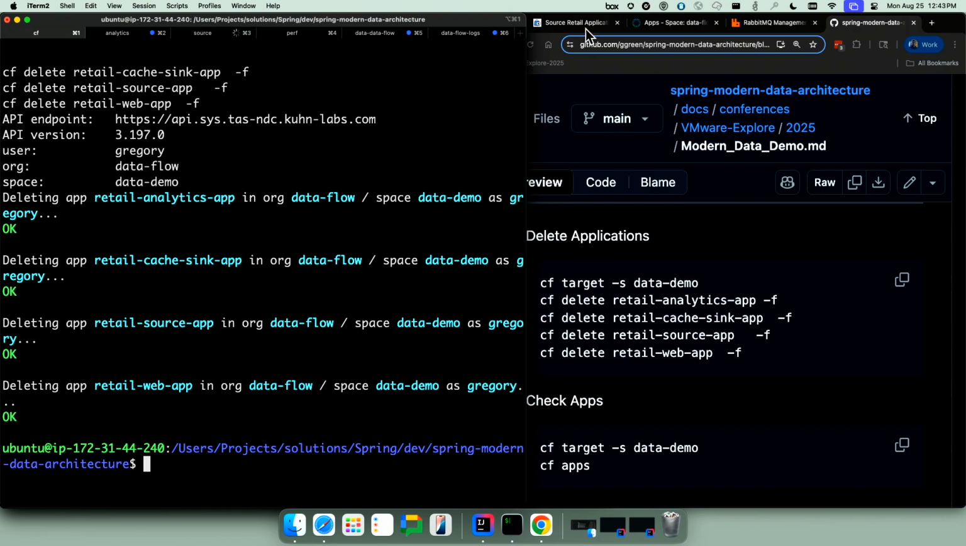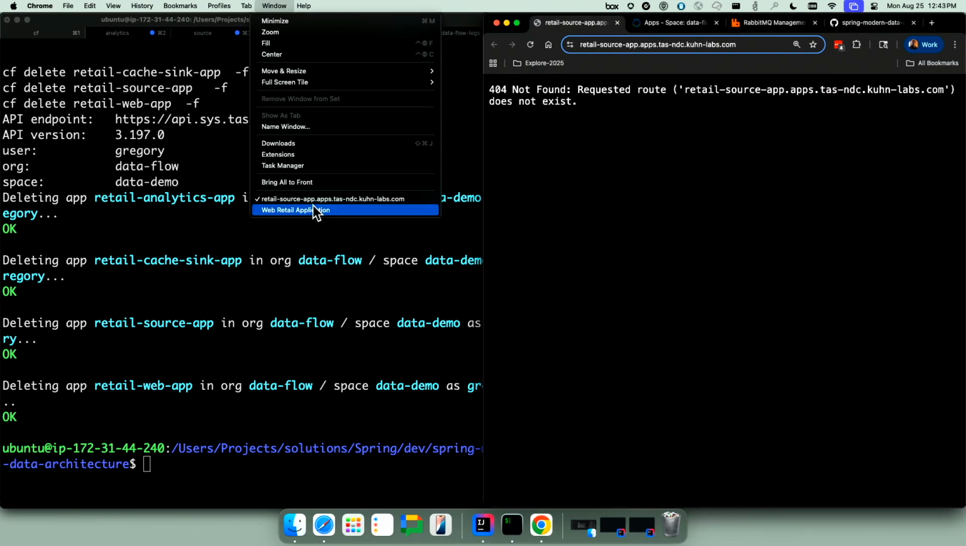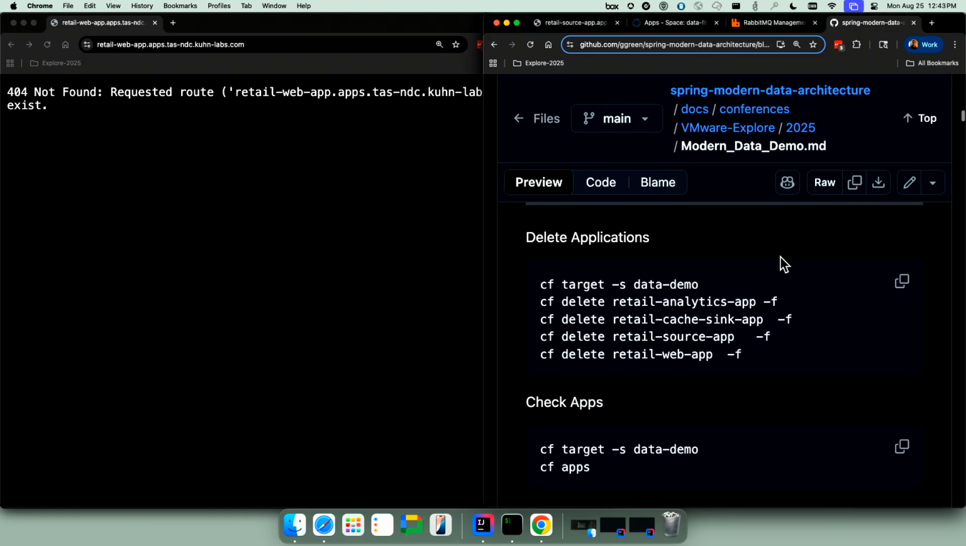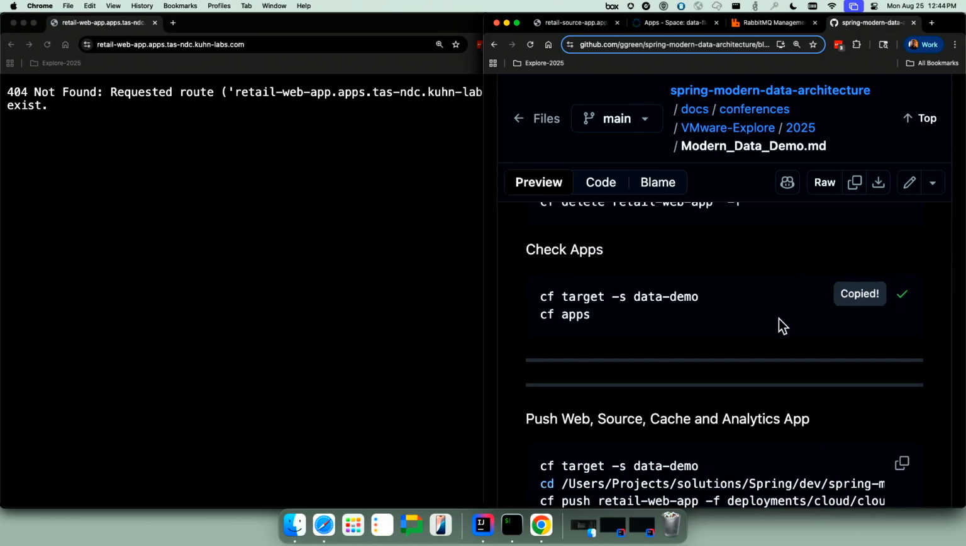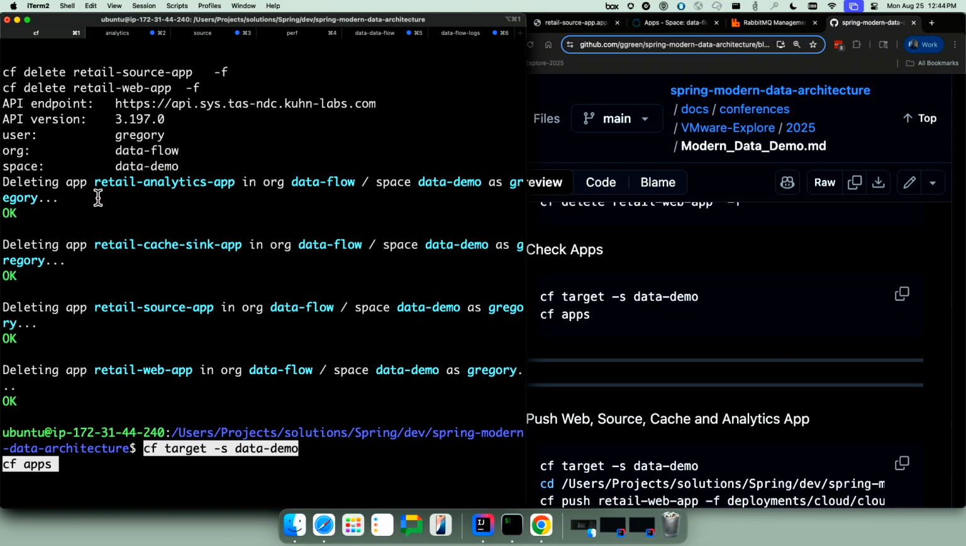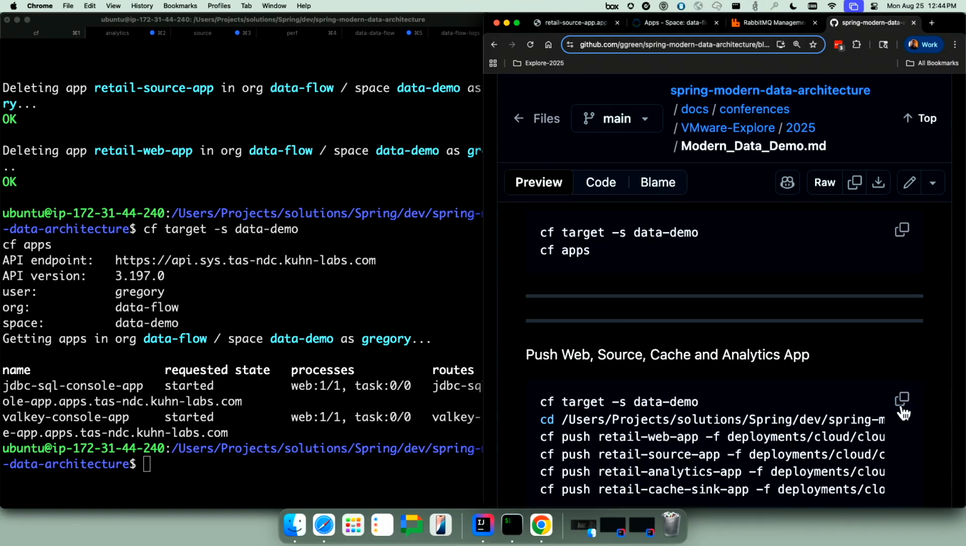So when I go back, I see that the source app is gone and the web app, they're all gone. I can also see that view of the apps when I do a CF apps. I have 2 utility apps that I'm going to ignore for now. But again, I'm now going to start deploying the other apps.